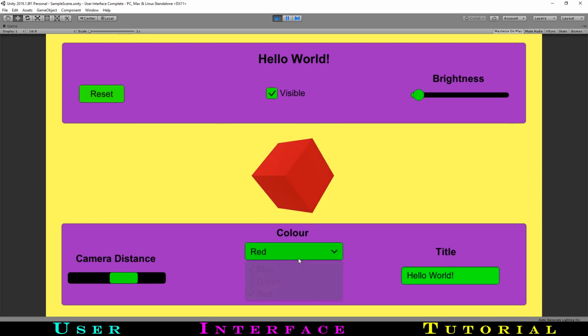Now that you've seen a bit of what Unity's interface system can do, try giving your games more polish by adding a main menu, level select, or even a pause screen.